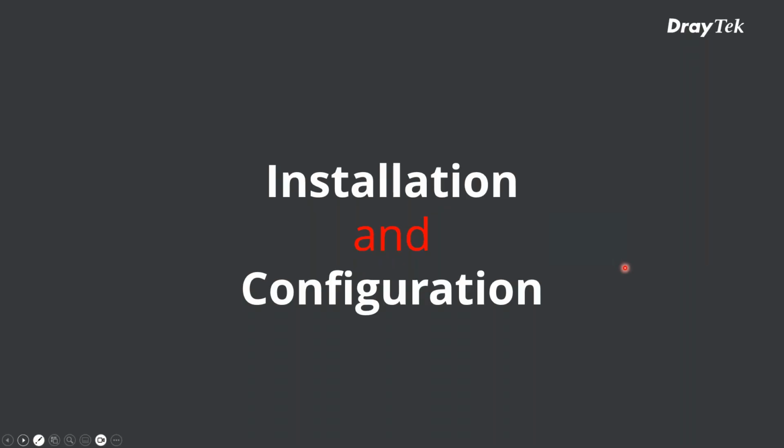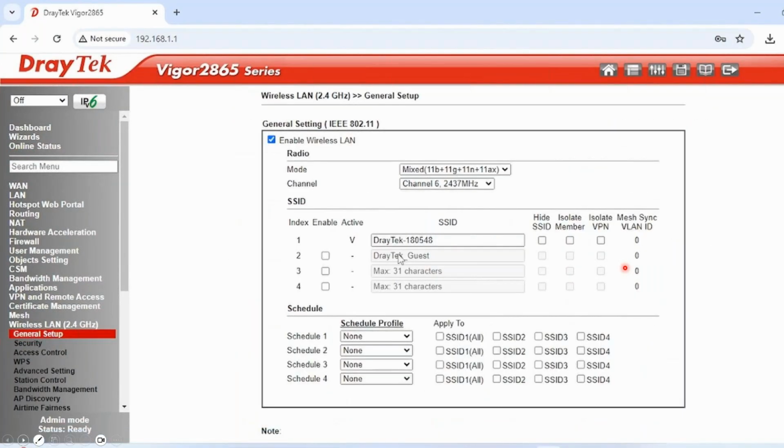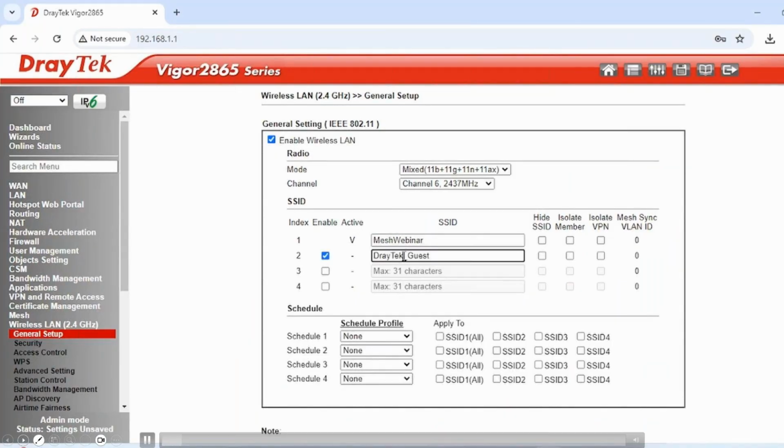So this is the installation and configuration part. Here I'll be doing a demo on setting up a mesh network with a 2865AX as the root mesh and 2 962Cs as nodes. The first part is just on your root mesh, you need to set up your wireless LAN. Probably everyone watching knows how to do this part, but I'll just run through it quickly.